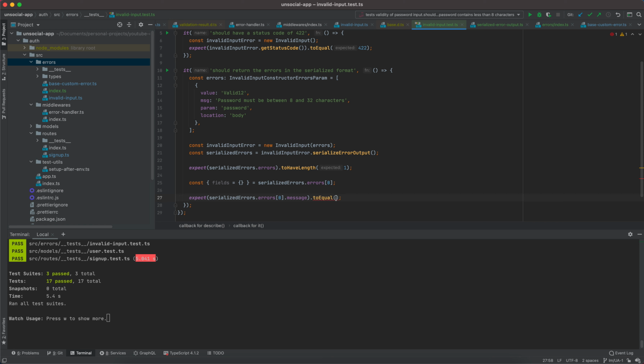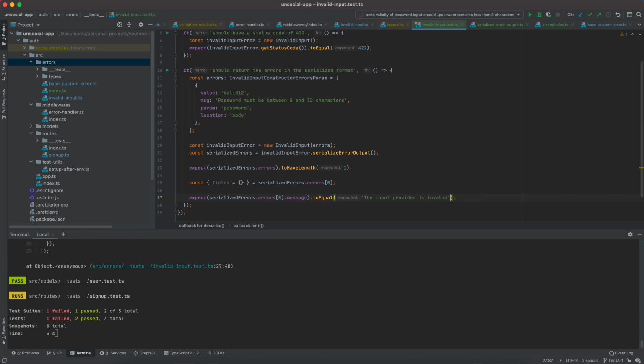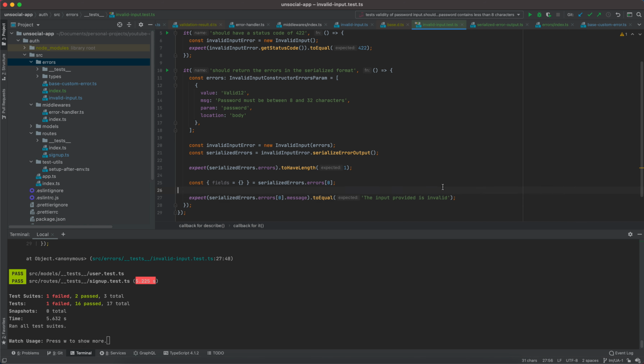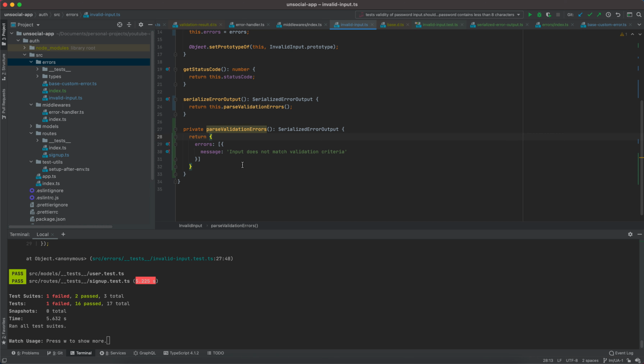but let's maybe change the message here just for us to have the test failing. The input provided is invalid, right? Something like this. And then this is going to fail, and we will update this message within our invalid input object. So the message here is going to be this one.